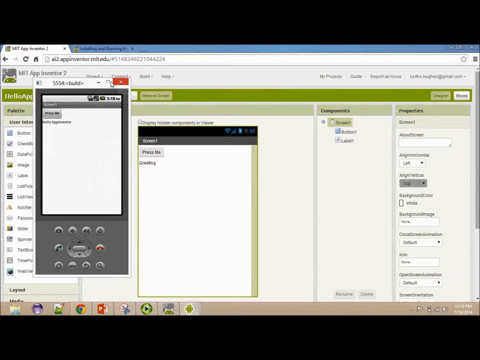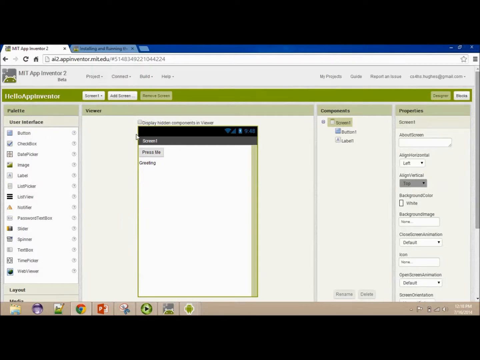And oh, by the way, I almost did this. Don't close this out. You want to keep this running as long as you're in your session. If you do, you're going to have to sit through that whole process, that minute or two process of loading up the phone again. So always get in the habit of trying to minimize it.